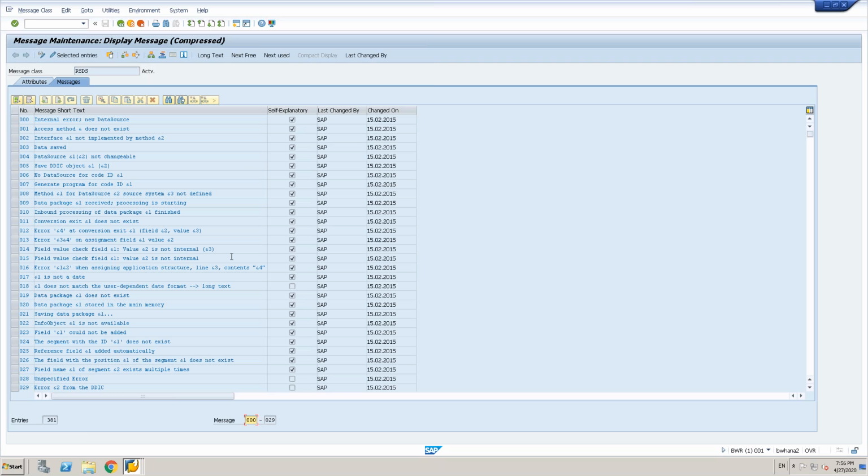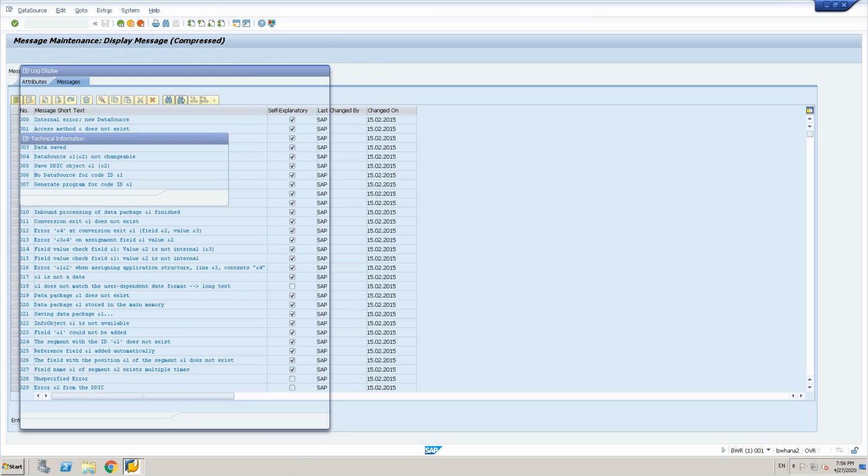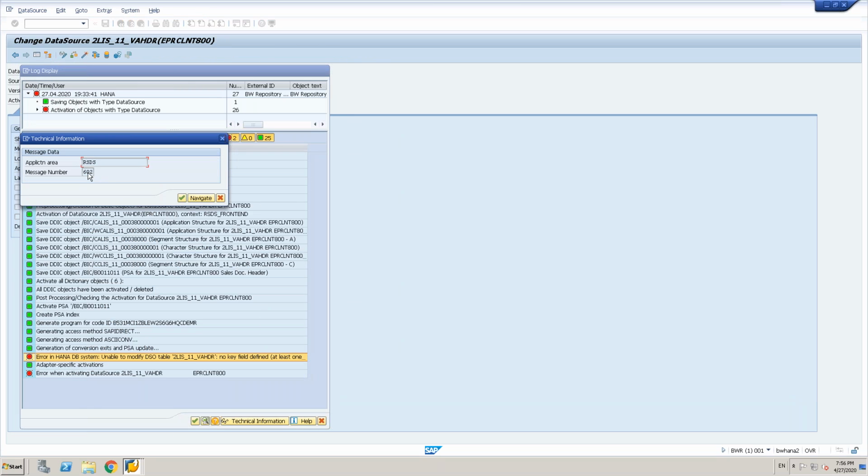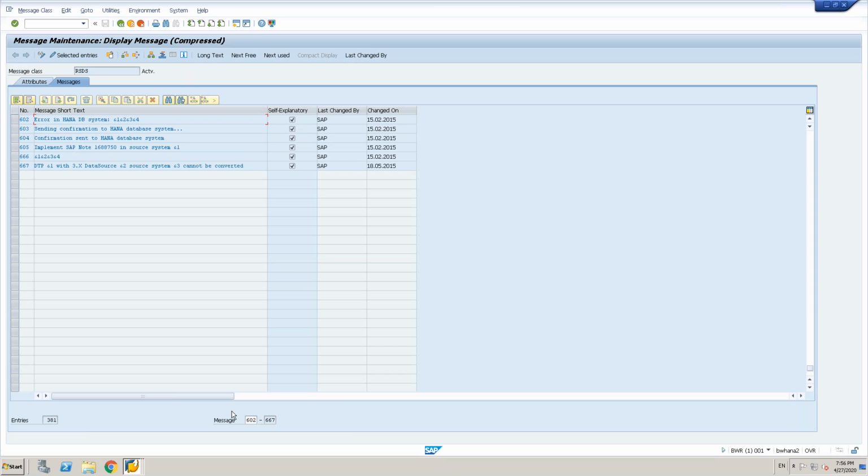When we had this issue and I saw it, I activated that particular extract structure and it was working fine. So just thinking.